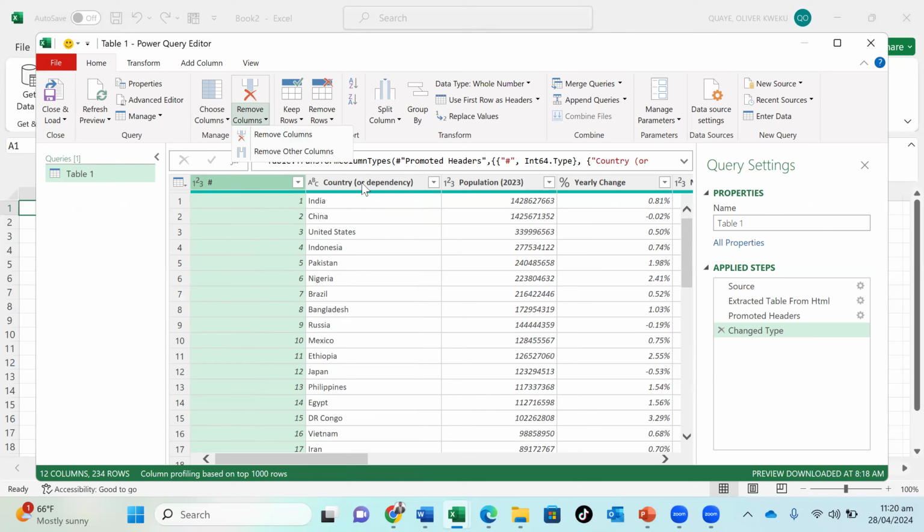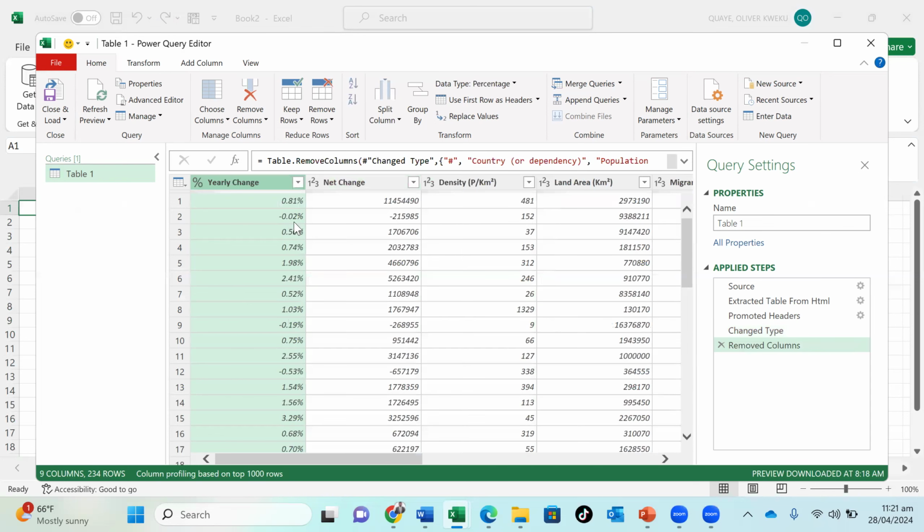Maybe I want to remove these two columns, right? So I click on the other one, I click on control and I select 3 of them. So I want to remove these columns. I come here and remove columns, right? So now they are gone. So I want to bring it back.